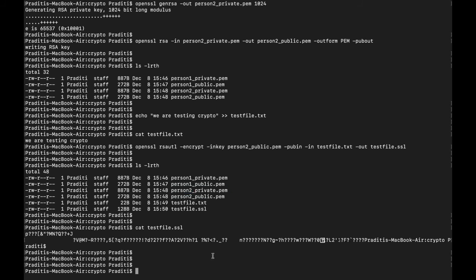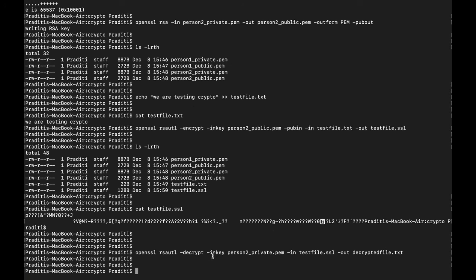Now, let's assume that this file has reached the other person. Using OpenSSL, the other person is going to decrypt this file. Decrypt with an input key, person two private, -in. What is the input file that needs to be decrypted? That's testfile.ssl, and the output would be decrypted file.txt. Done.